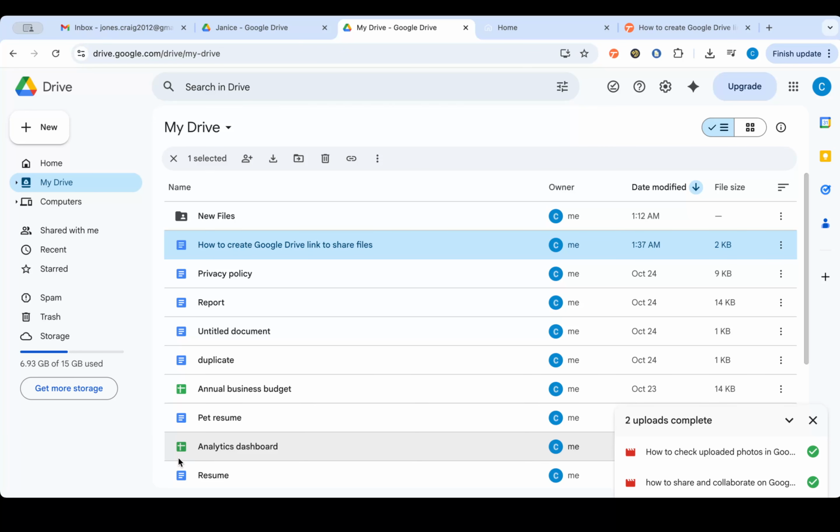After copying the link, take a moment to review the link sharing settings. You might want to adjust who can access the file and what level of access they have, whether they can view, comment, or edit. This step ensures that your content is shared with the right audience and with the right permissions. Once you're satisfied with these settings, you're ready to share the link with others.